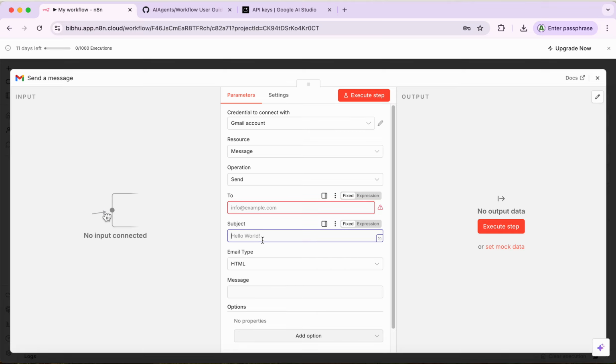And the subject also we'll put. The subject is called n8n workflow user guide.